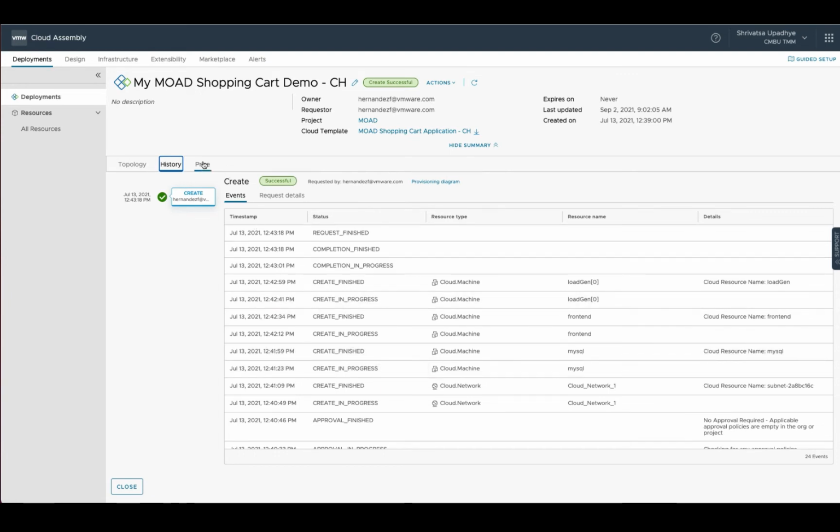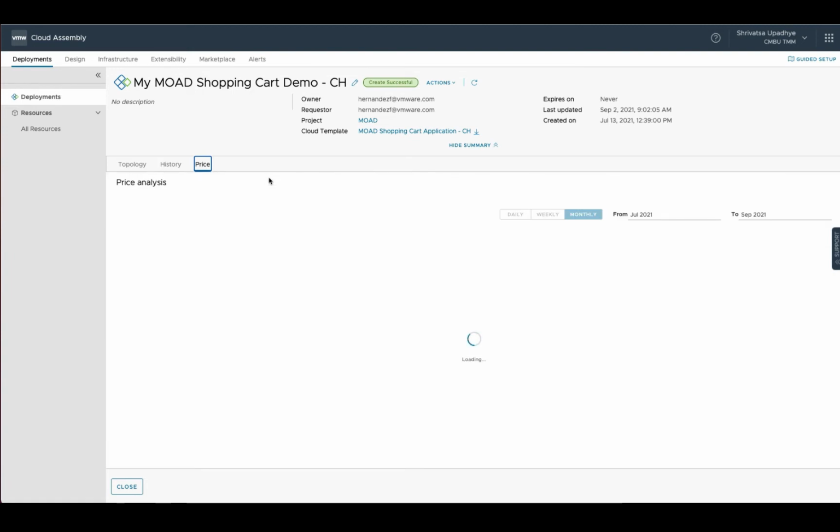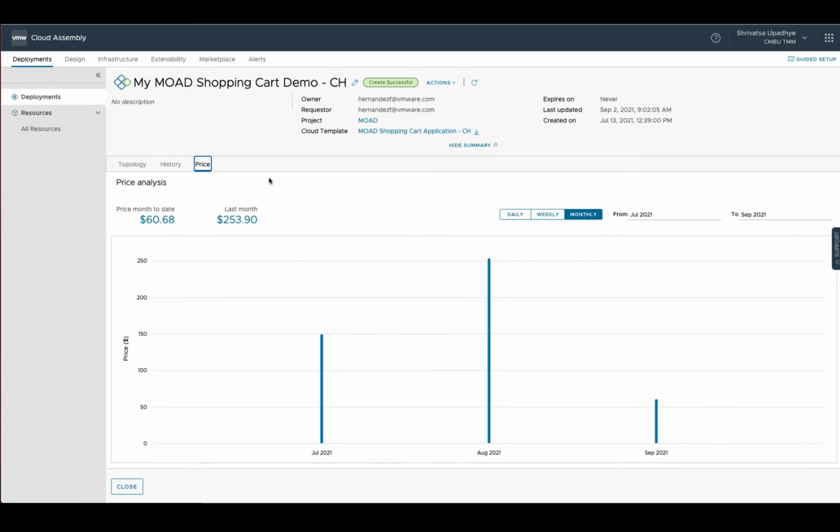And not just that, I can also view the price of this deployment, the ongoing cost of this deployment. And all of this cost is obtained from the integration with CloudHealth. So once you integrate with CloudHealth, CloudHealth will provide you the ongoing cost within vRealize Automation. So you can see here for the month of September till now, it is $60.